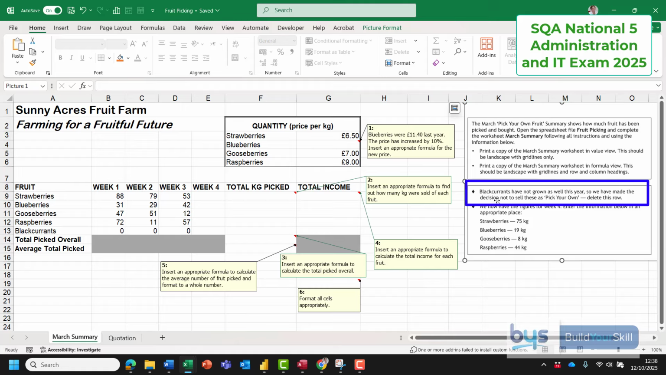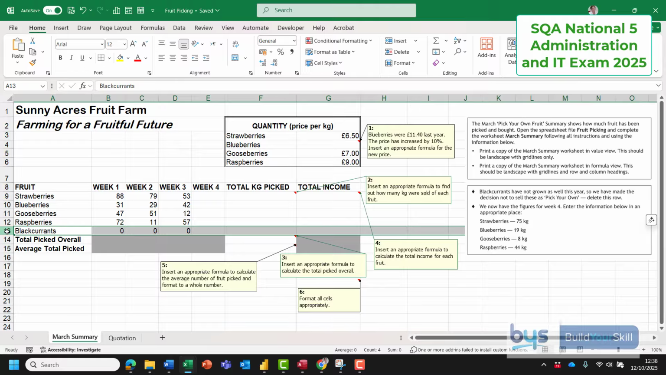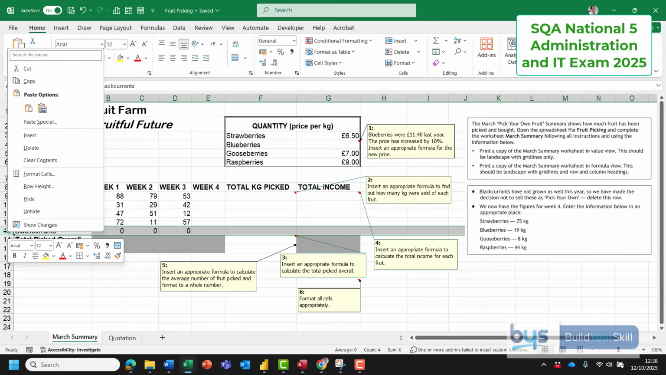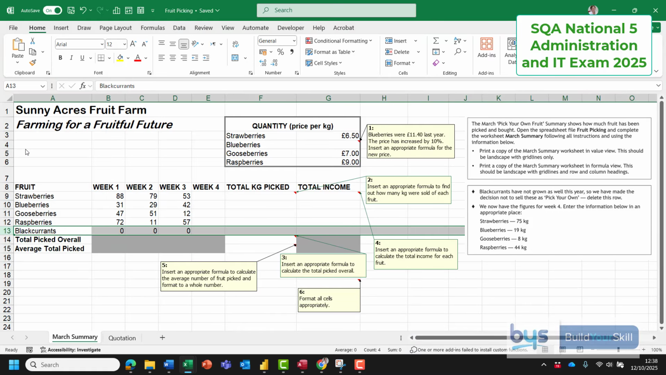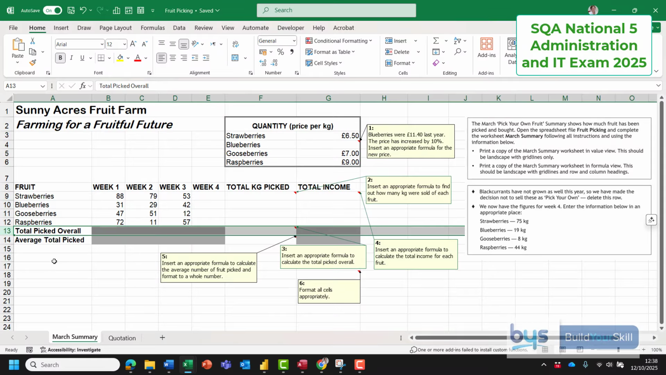But I do see underneath black currants have not grown as well this year, so we have made the decision not to sell these as pick your own. Delete this row. So I might as well just do that now. Click on the row that's got the black currants. It's the whole row you have to click on. Right click and then delete. We're not clearing the contents, we're deleting everything off.